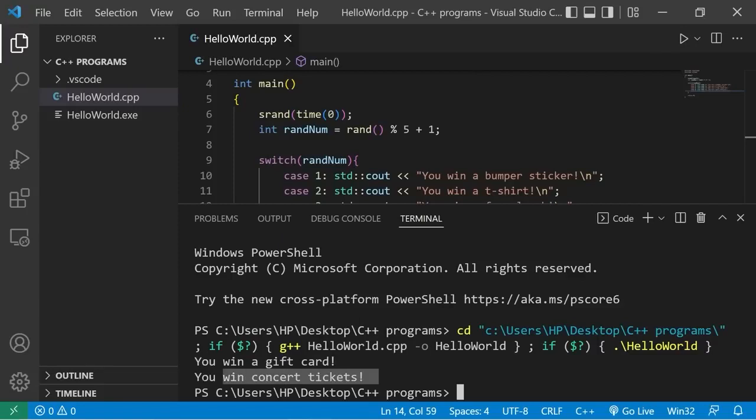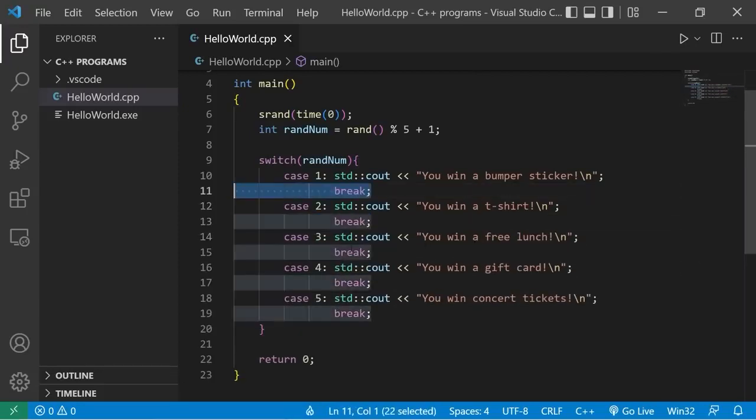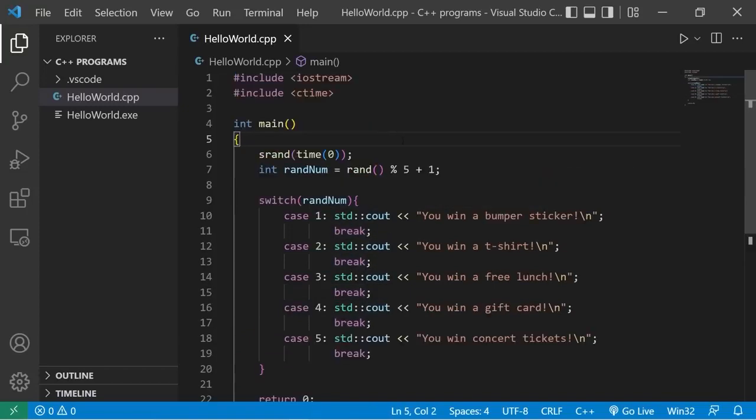You won a gift card, you won concert tickets. So if you only want somebody to win one prize, you'll want to exit out of the switch by including this break statement. So yeah, everybody, I thought that might be an interesting program.